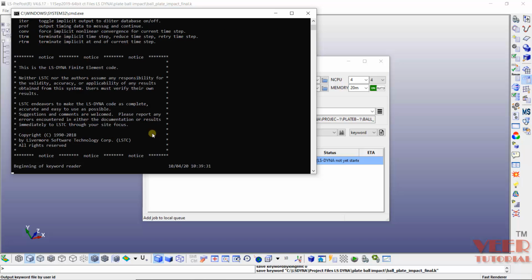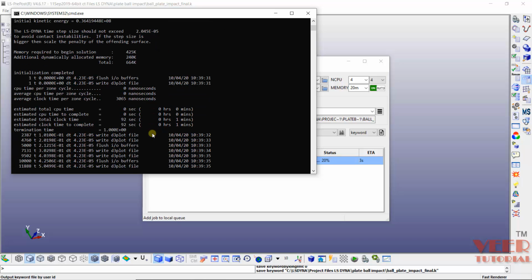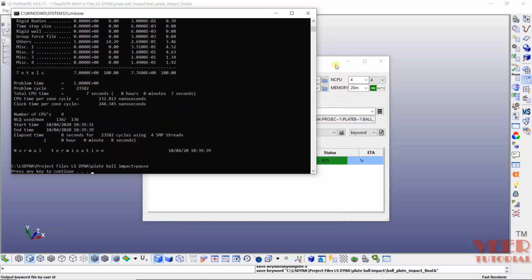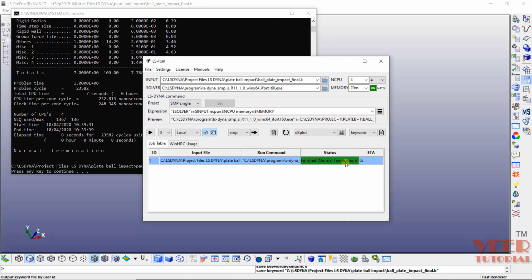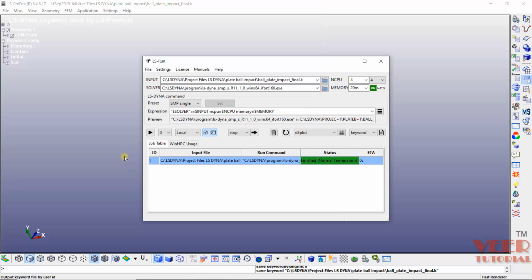Now we can see analysis has been started. So it is not showing any error. It means our inputs are correct. Here it is going to show the estimated time. Once the analysis is completed, it is going to show normal termination. Press any key, press enter, and here you can see analysis is finished. So in the next lecture we are going to view the result.